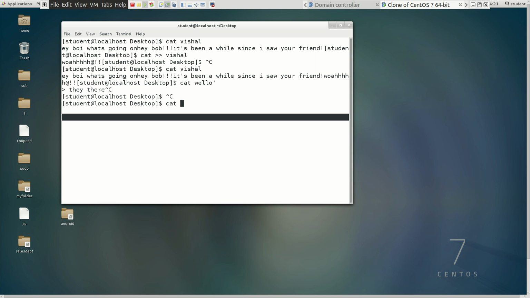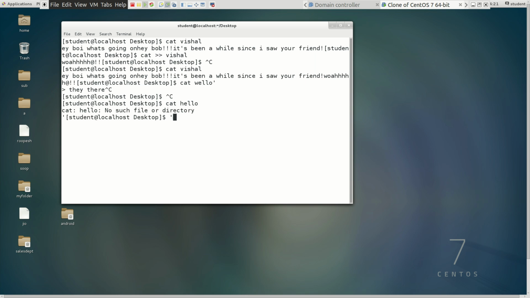cat hello. Oh boy, got messed up. No such file. Okay, I need to write the file, not to see a file which isn't there at all. Hello. Okay, now I'm going to write the file.